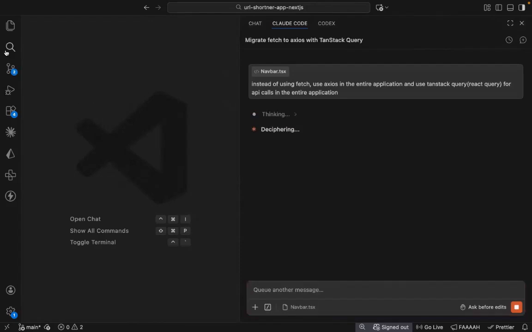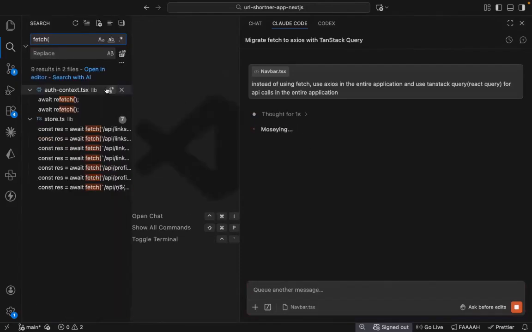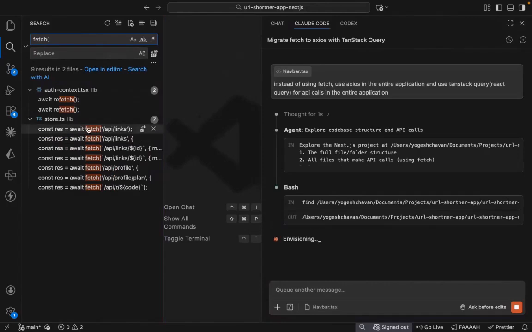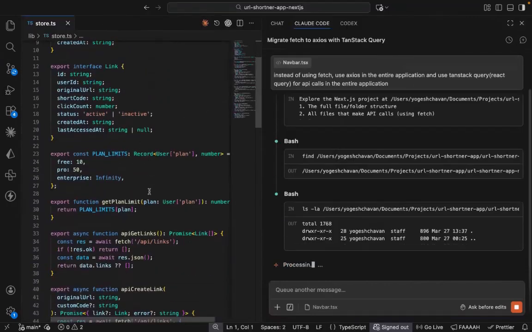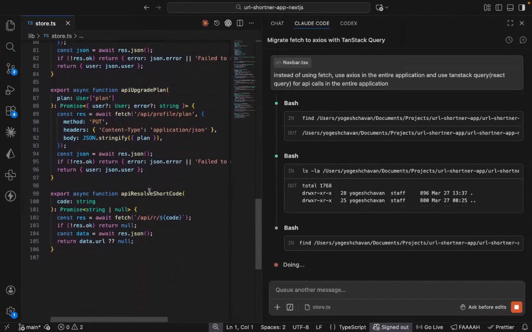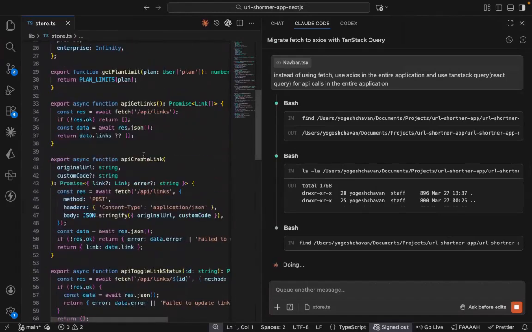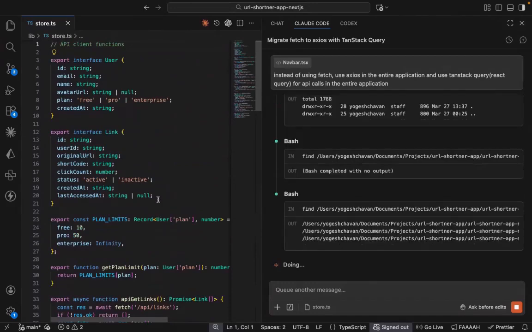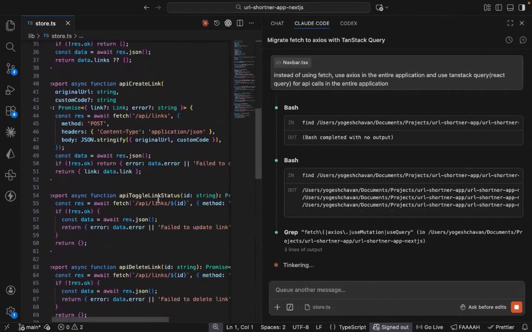Now let's see how it replaces. So we can search for fetch. You can see there are so many changes, API calls in the store.lib. So what is store.lib? Store.ts. This is just API, so this is not actual store. It could have been called API.ts, but TanStack Cloud Code decided to use store.ts as the name. So it's not actually store.